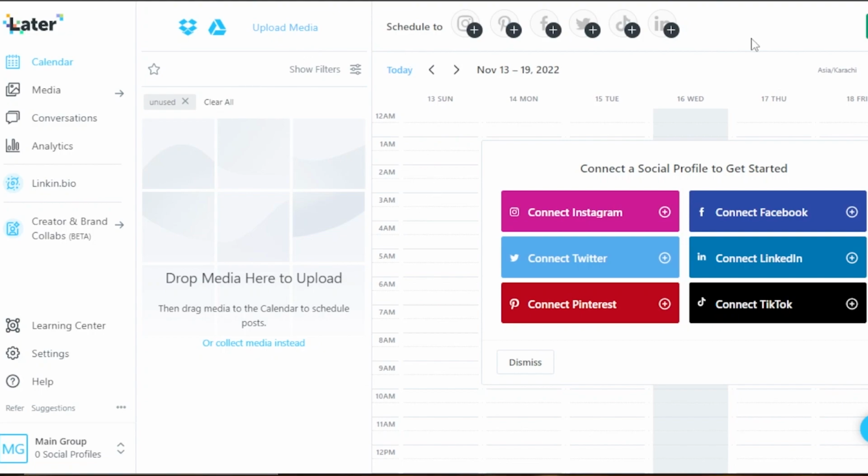Later is also available as an app. I have opened up the desktop version. You can see app.later.com, and this is what it looks like. You can see we have a lot of different options. We will be able to connect our multiple social media accounts to our Later. We can upload media. We can schedule our events. We can schedule our posts. We have our own calendar, conversations, and analytics.